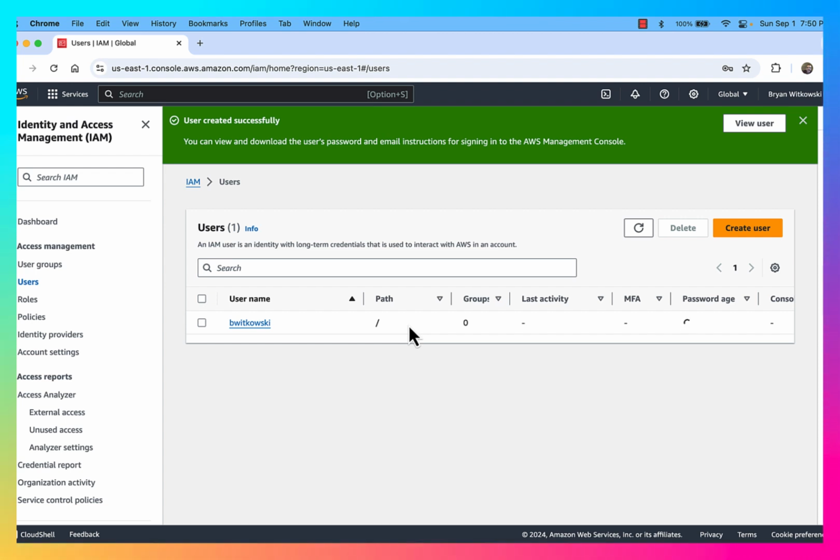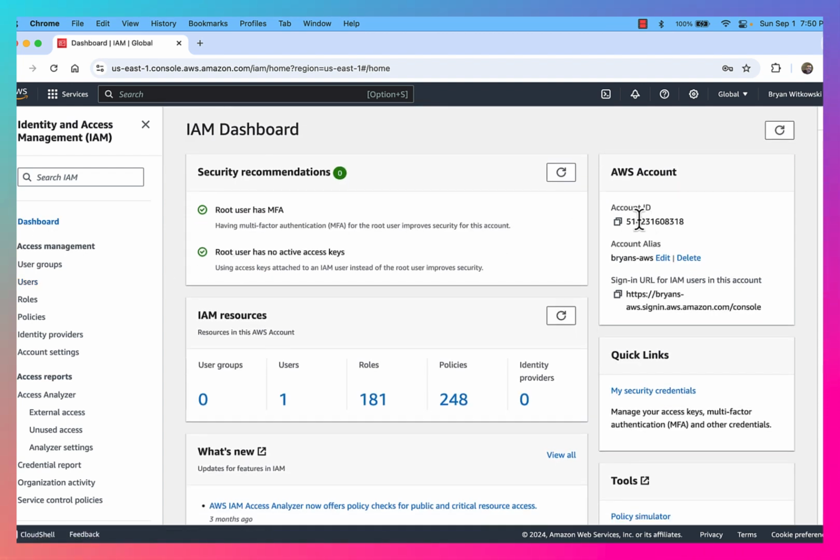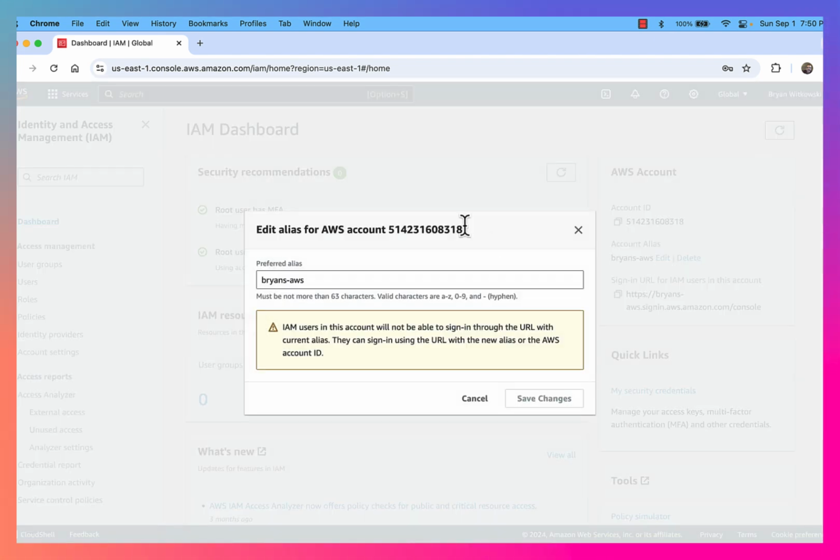So a little bit about that login process. If I go back to the dashboard, you're going to notice this account ID and then the account alias. These things are going to be needed to log in with this new IAM user that I just set up, so this B. Witkowski user account. The alias is meant to be a memorable name for you. It's an alias to your account ID, and it's going to show up in your URL. You're welcome to come in and change it.